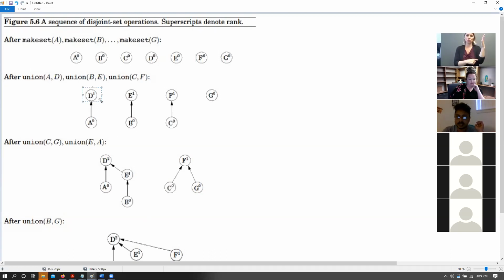So here both of the ranks were 1. If we want to add E as a child node to D, then the rank of D would increase from 1 to 2, because now we have this 2-level thing being connected here. That is all that means.